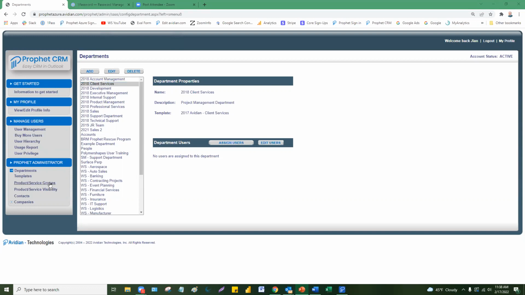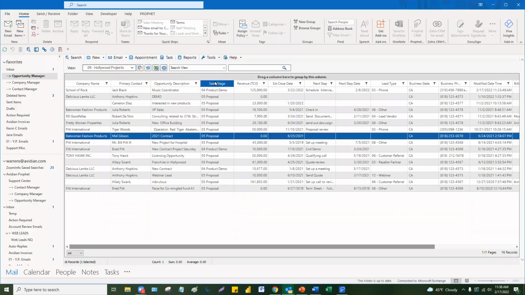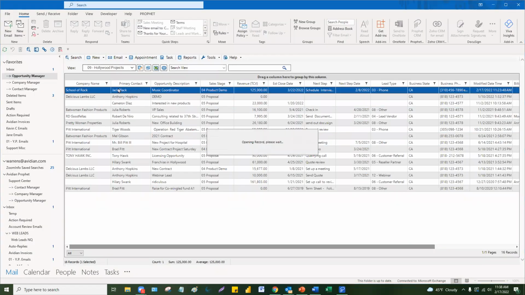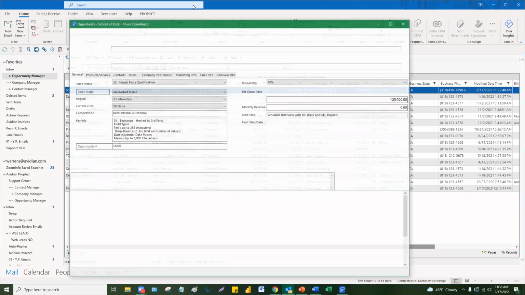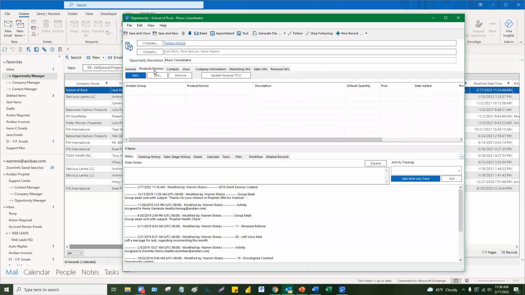Now we're going to cover one of the things that we haven't talked about, and we'll wrap up with this: the products and services. Let me first show you what they are. The cooking show approach is that Profit Sales CRM has, in the opportunity, a function called products and services. You do have to set them up. I'll show you a little bit about how to do that today.